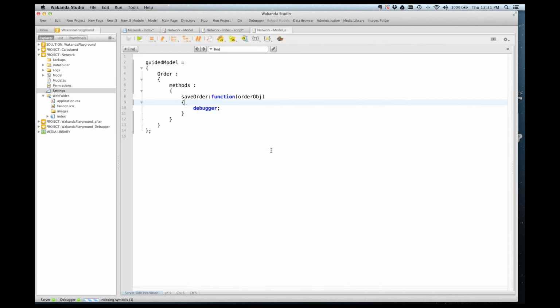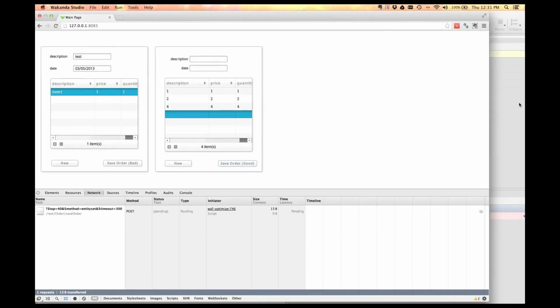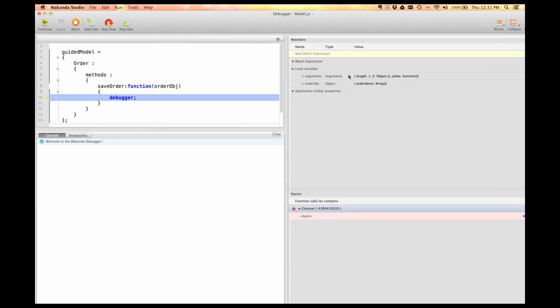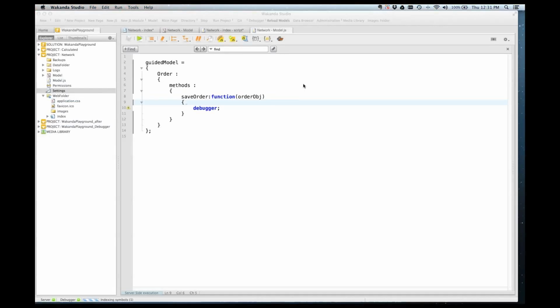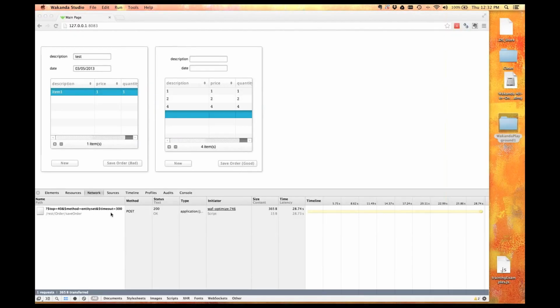So I've got a debugger call, I believe, in here. Yes, I do. So when we save this order, we should get the debugger up. And there it is. So what we've got in one request to the server is our entire order object. So now we can process the order and all of its line items here in the data store class method, and we've only made in total one trip to the server.